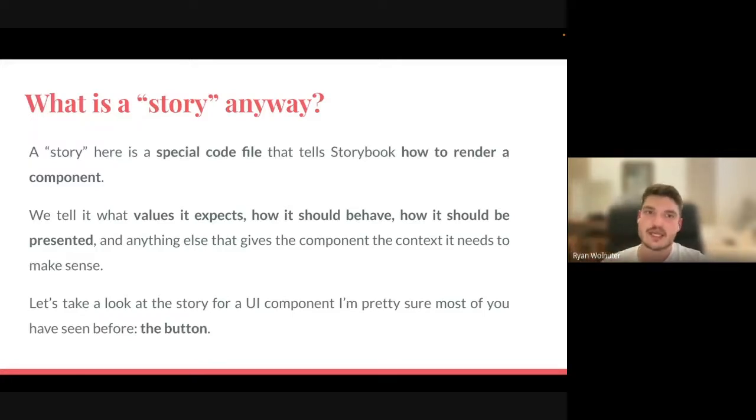So in our case, a story is a special code file that tells Storybook, our tool, how to render a component, like a button. We tell it what values the button's expecting to see, how that button should react and behave, how it should appear, and everything else it needs to know.